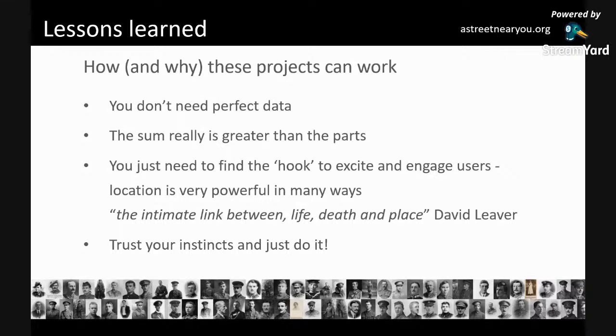I've made a very nice connection with this retired academic called David Lever, who's studied things like the way place is associated with Bob Dylan. He's a particular fan of Bob Dylan, and he studied the way that the places connected to Bob Dylan's life have become these kind of shrines and tourist attractions. He was describing the site as this intimate link between life, death, and place, and the way those all interrelate and connect together. But fundamentally, I would say just trust your instincts and get on and do things and play, because there's so much great data out there that has not had its full potential harnessed.